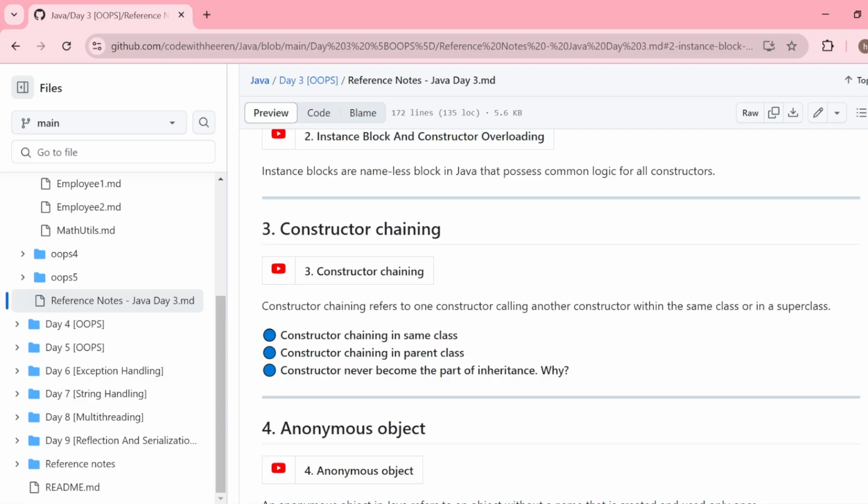Let's move to our next topic, which is constructor chaining. What is constructor chaining? Let's suppose you have multiple constructors within the same class and you want to execute multiple constructors on one object creation only. So far we have seen that on every single object one constructor will execute, right?